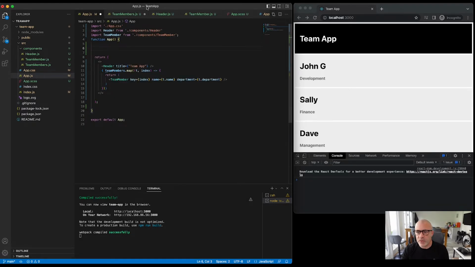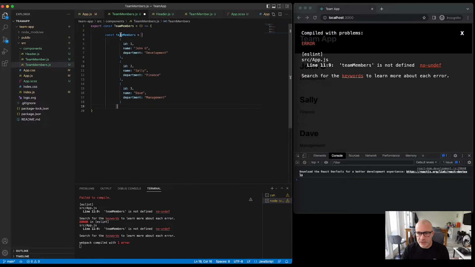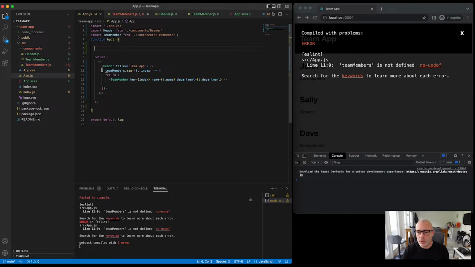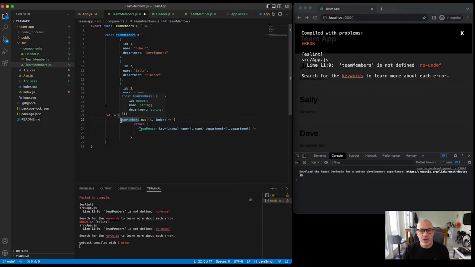So we'll remove that from the app.js. If I hit save, you can see now it's broken because team members isn't defined. We'll pop that data object into our team members component, and then we will return, and we'll pull this code here, copy that, and paste that into here. Now, we didn't need to put curly brackets because data is the first thing we're returning.